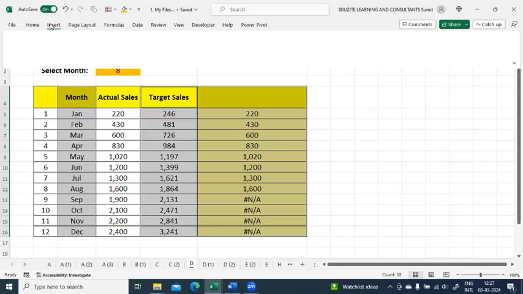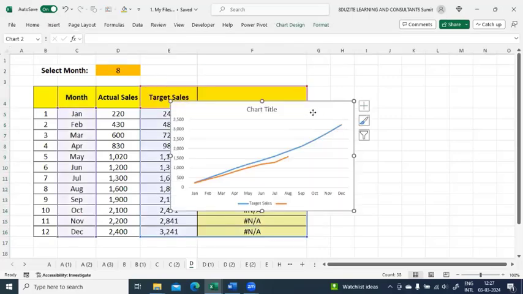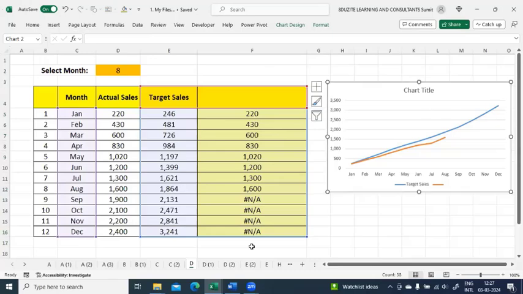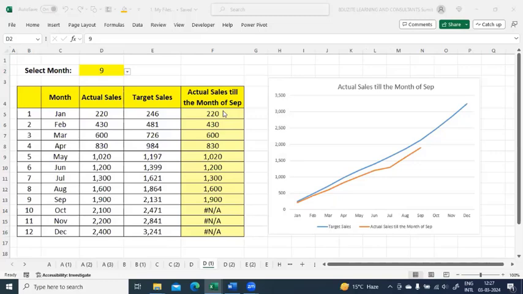Then when I went to the insert tab, I went to the line charts and selected this line chart, and it was working perfectly. Although in my chart there is one more thing, I am not putting it here right now. In my chart, even this was changing accordingly: actual sales till the month of May. So if I click here and do this, it shows actual sales in the month of September. This was also changing.